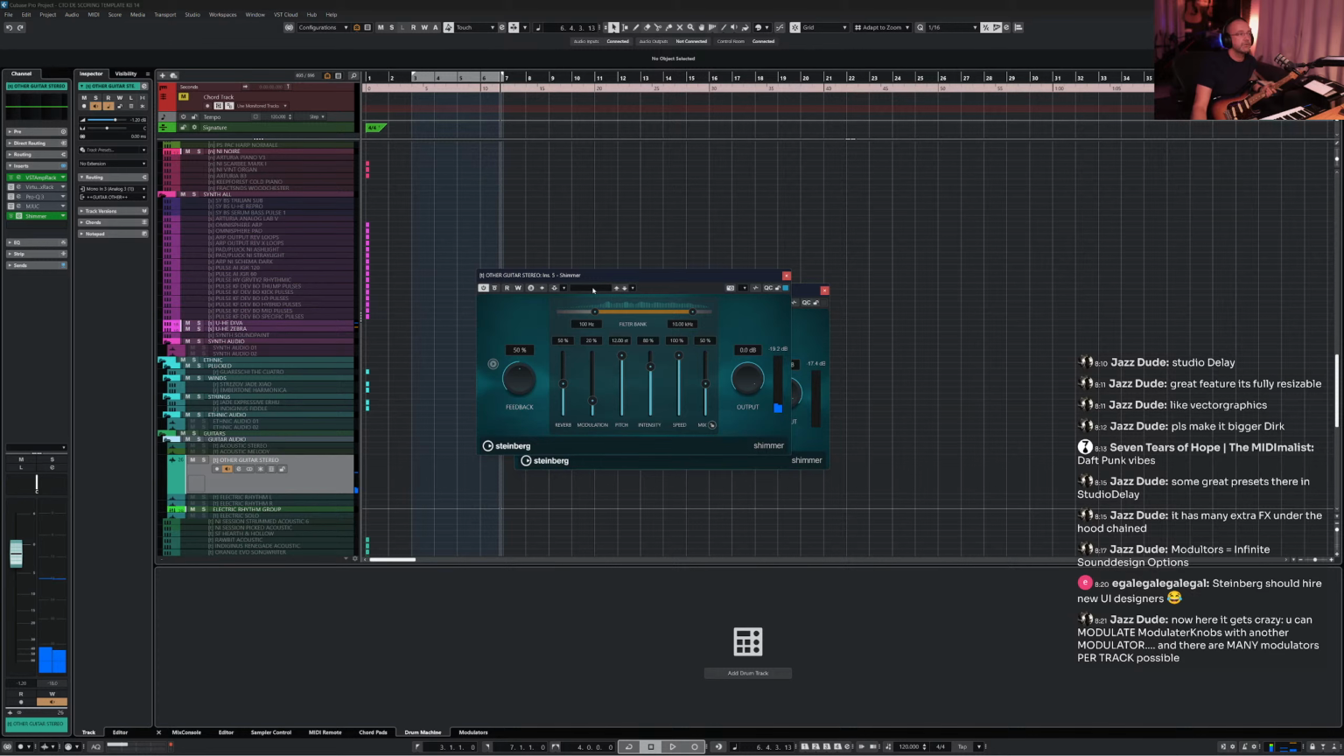So that's the shimmer. Do we have some guitar presets? Distant afterglow. That's mix 100%, I guess. Probably use the last.